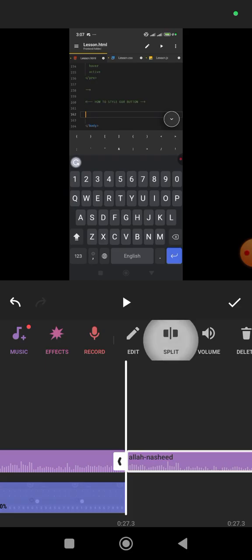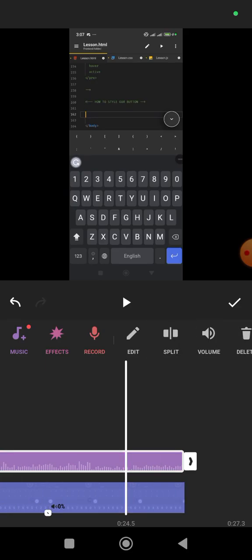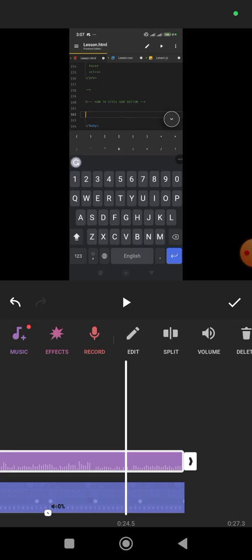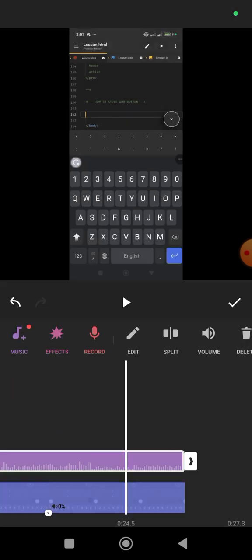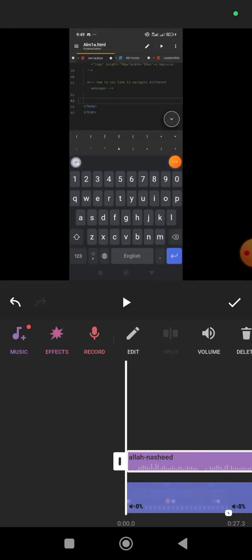Then split it, remove this, delete the second aspect. Then come to this sound. After coming to this sound, if you want to reduce the volume of the sound, you can remove it. If you want to fade it, you just go to edit. Then let's fade it out. Then if you want to reduce the volume of the sound, you can come here to reduce the volume of the sound also, if you wish. Then that's that about that.